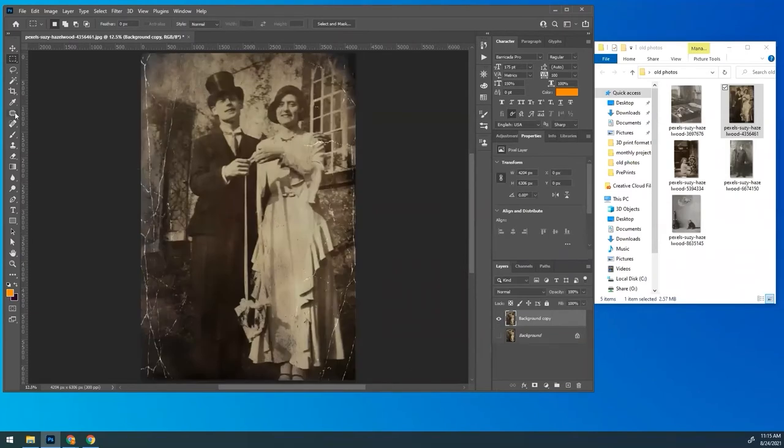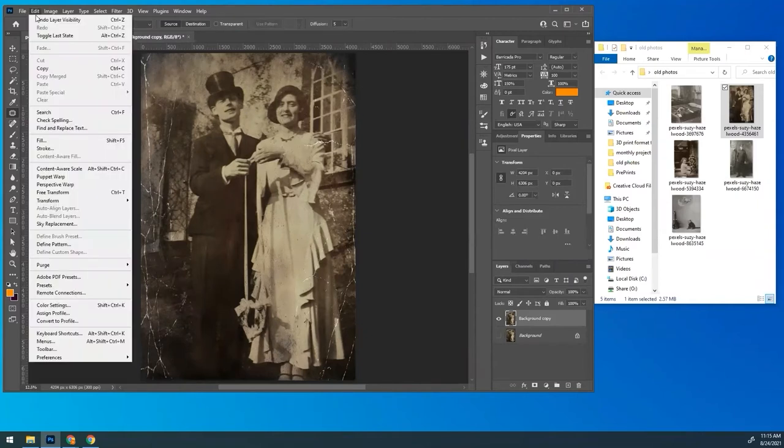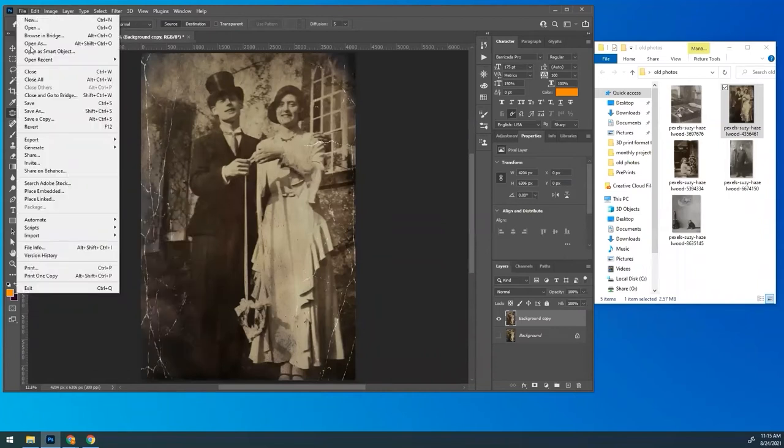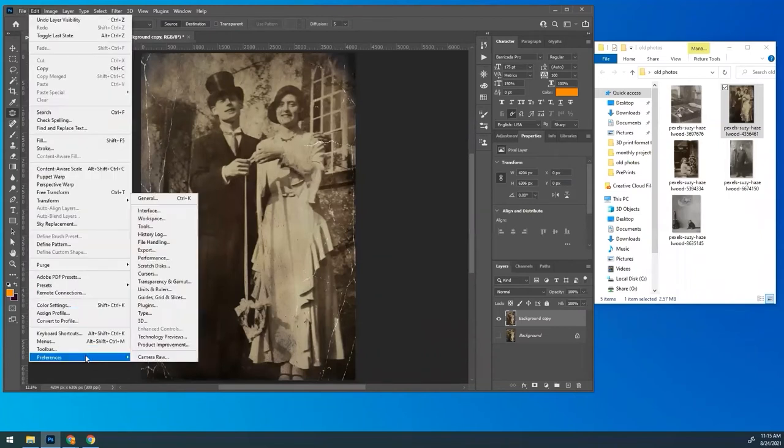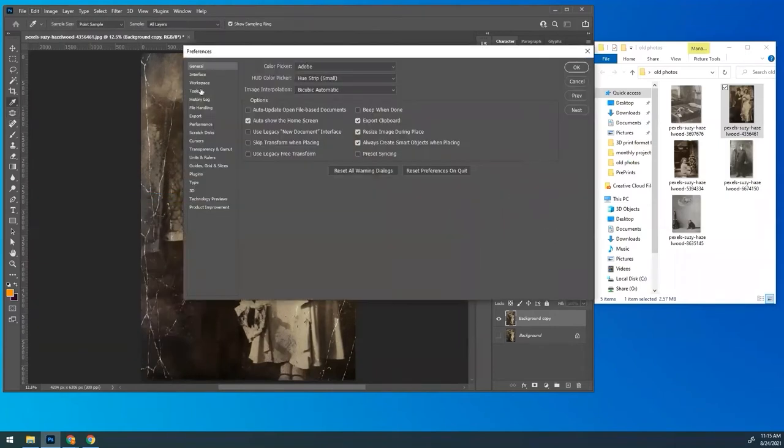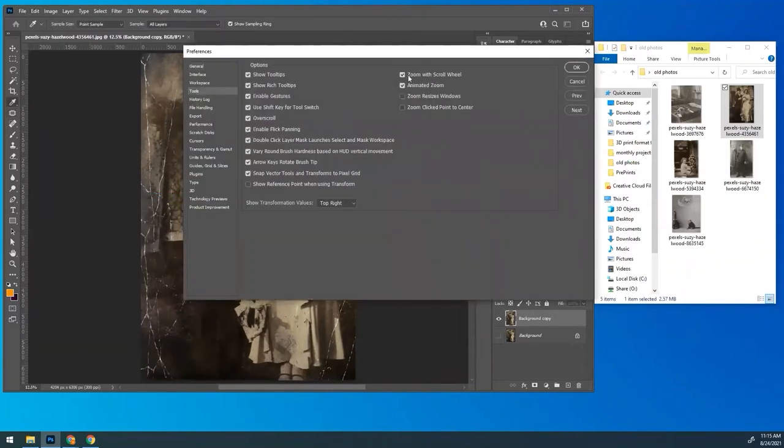And then the main tool that we are going to be using today is right here. This is the patch tool. It looks like a little sewn-on patch. So we're going to click that, and then we're going to zoom in. You're going to want to go to Edit, Preferences, and then General. In Tools, you want to make sure Zoom with Scroll Wheel is turned on, because I'm going to be using that a lot.